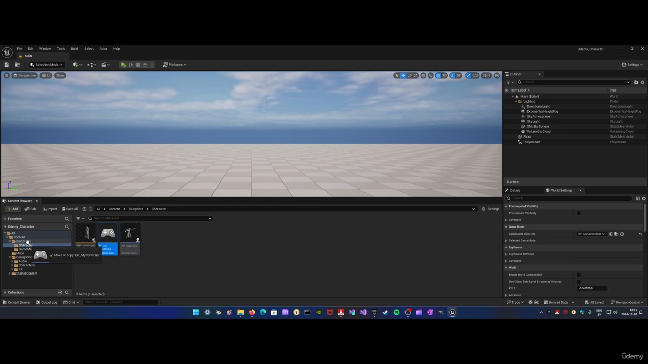So let's do that. I'm going to put it into its own folder. So I'm going to move it to blueprints. It should move here. I'm going to right click, create a new folder called controller. All of our controllers can be in here. But for this project, we are just going to have one, but it's a good practice to set it up like this because it helps us to stay organized.